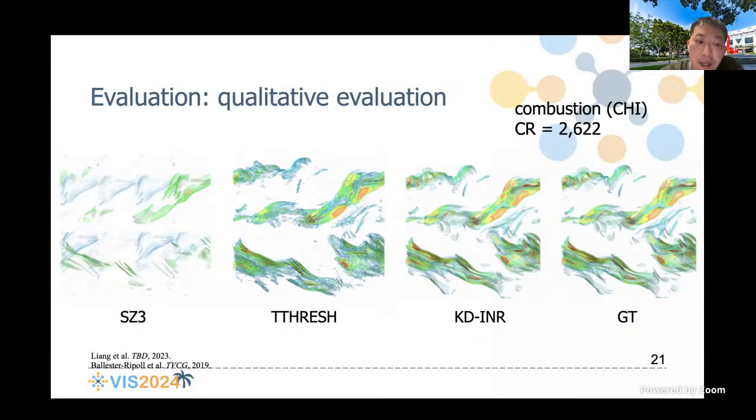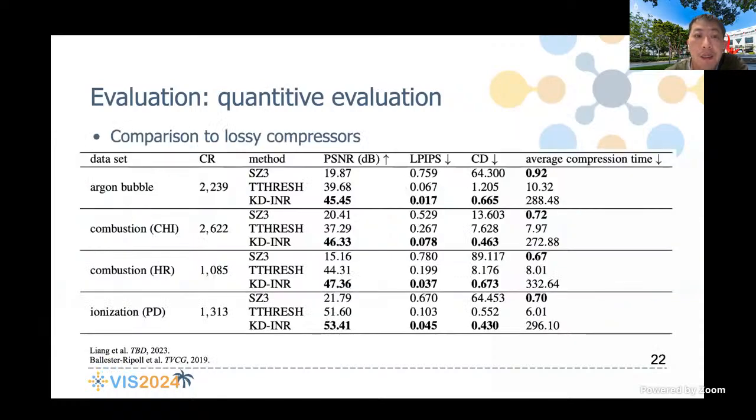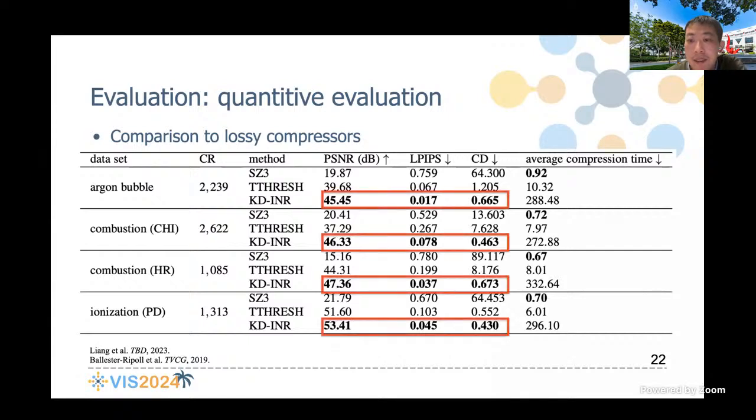On the other hand, we also compare our approach to traditional lossy compressors. Here we compare SZ3 and TTHRESH, and here we show the full rendering image. And we use the same compression ratio for fair comparison. Again, it's very clear that our approach can achieve a better result compared with the existing tools. And here are some quantitative evaluations. Again, our approach can achieve the best score for the PSNR, LPIPS, and CD.